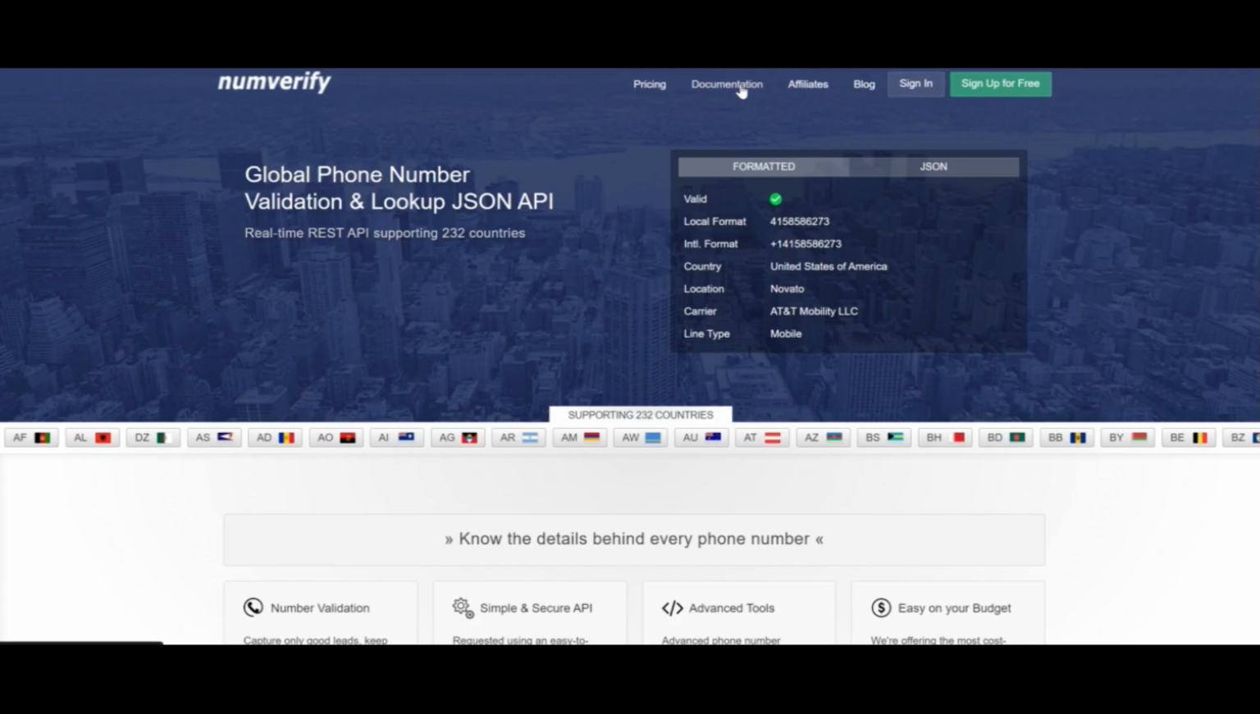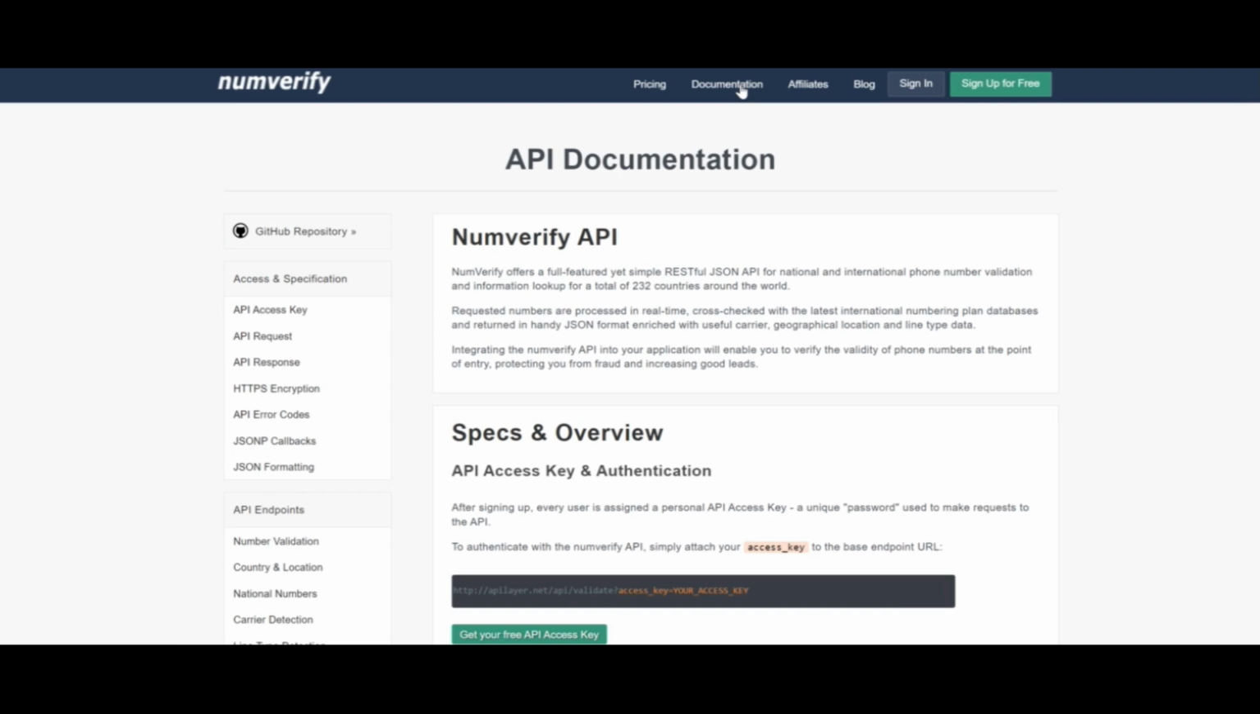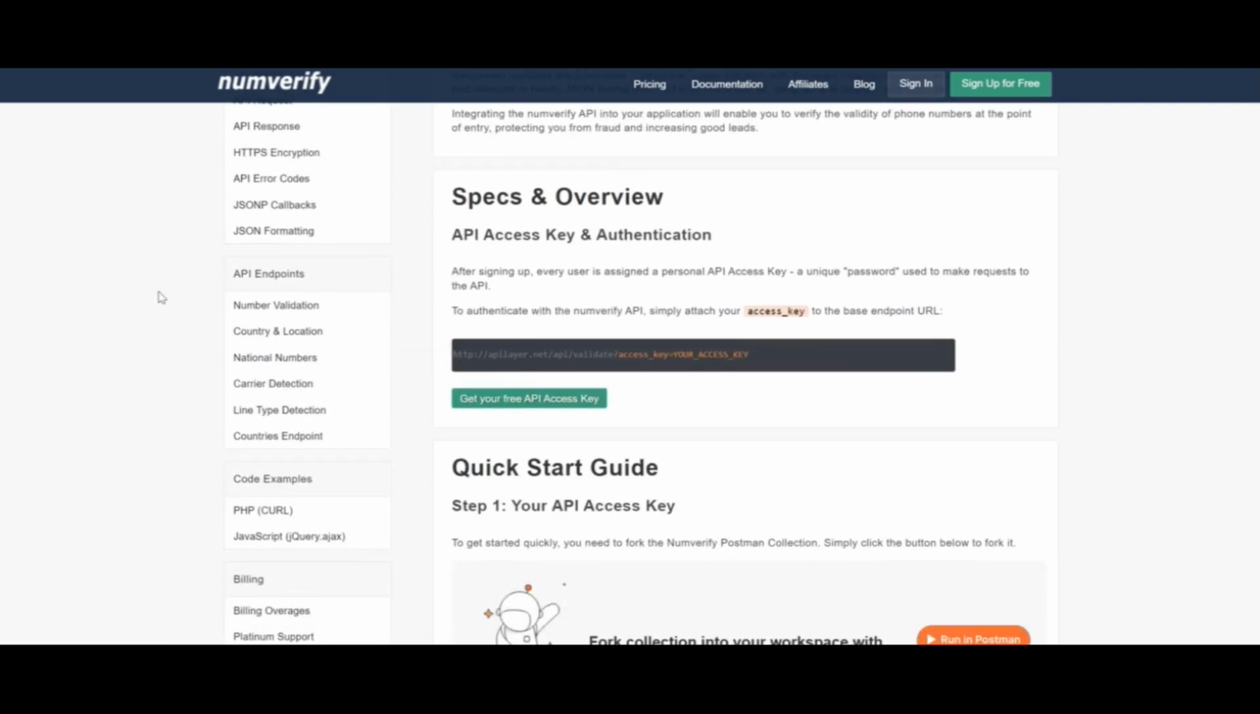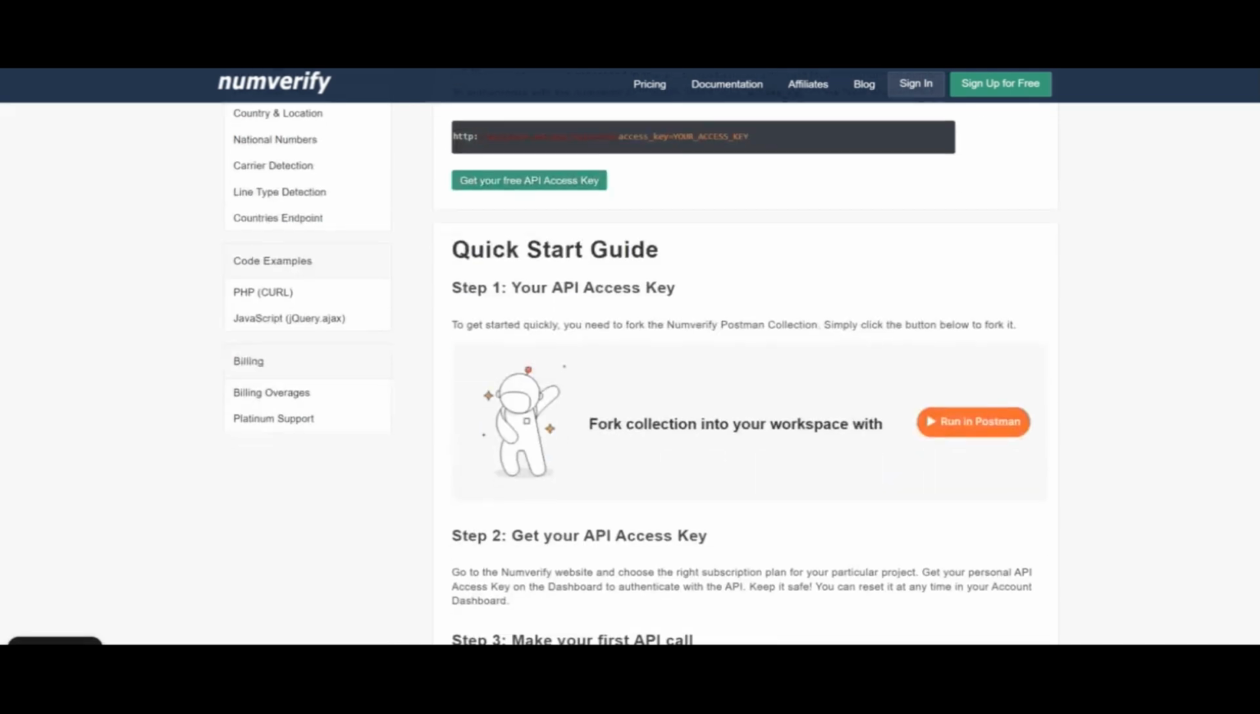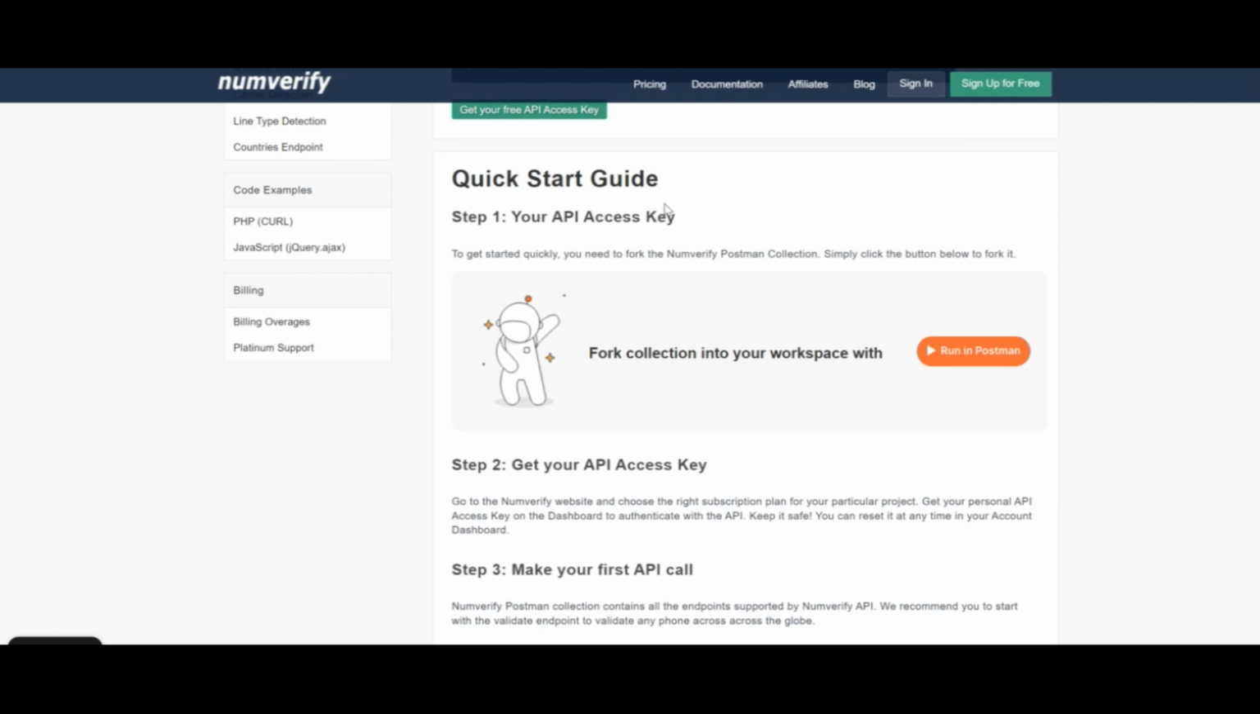When you open the NumVerify documentation, you will see that NumVerify provides several endpoints including number validation, country and location, national numbers, carrier detection, line type detection, countries endpoint. When you scroll down the documentation page, you can test the API endpoints in Postman. This has made it easier for developers to test the APIs in Postman.